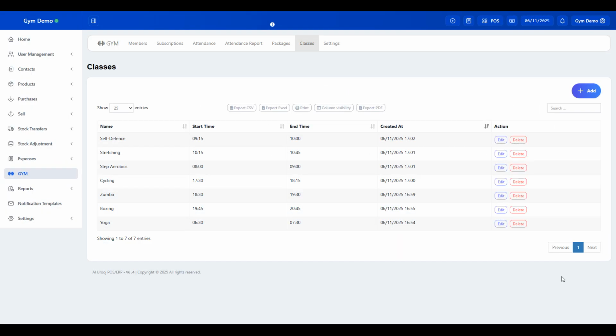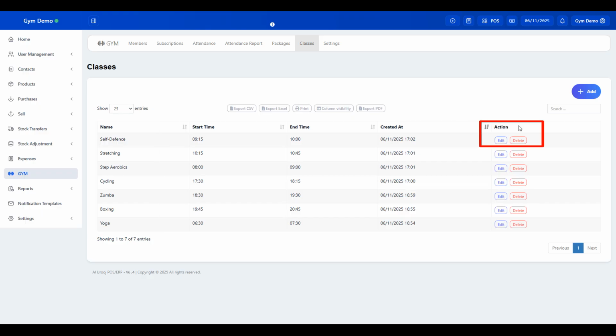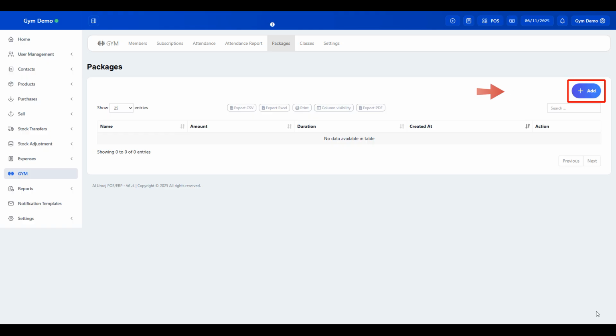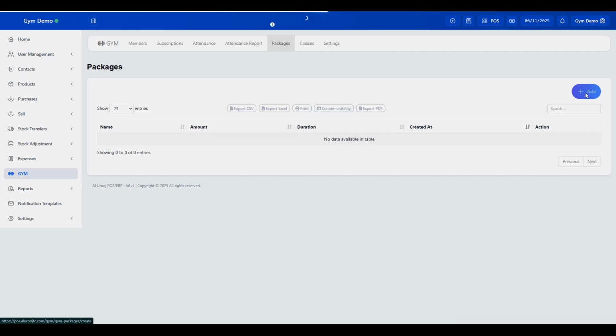As you can see, we have added all the classes. You can edit or delete a class at any time. Now let's move to the packages menu. Click on add to create a new package.